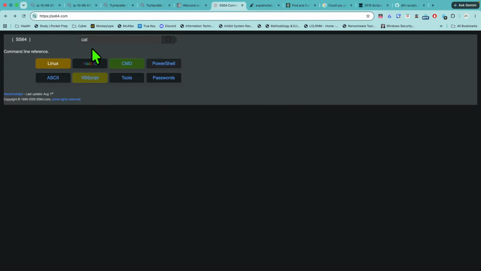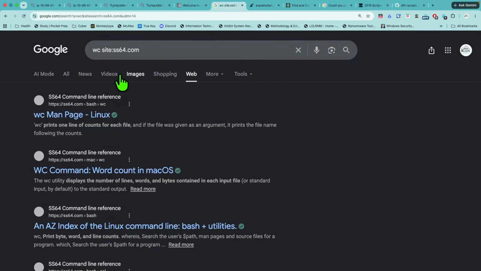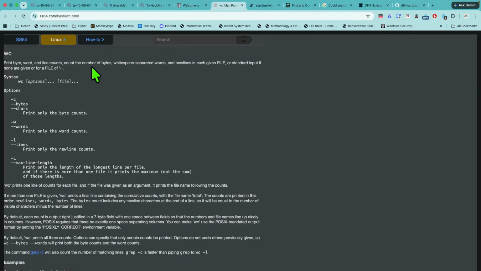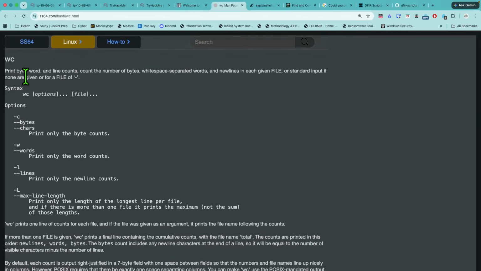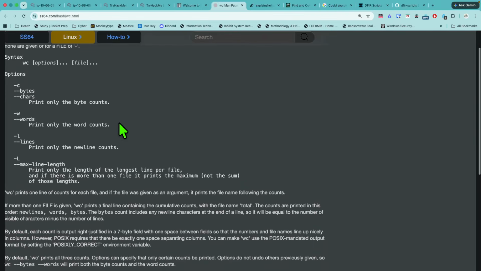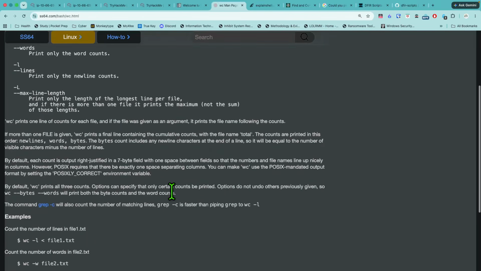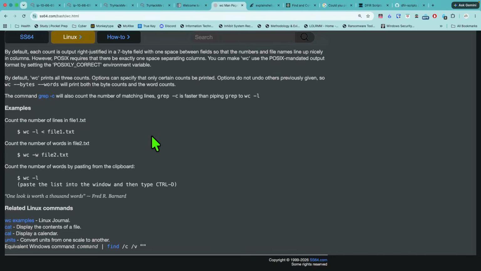We can use ss64.com as well. So type in wc and hit enter. And we can see the man page for the command. And what wc does is, there we go, wc prints byte, word, and line counts: count the number of bytes, white space separated words, and new lines in each given file, or standard input if none are given. We can see the syntax and options as well, and descriptions. Awesome. Examples. Really handy resource.